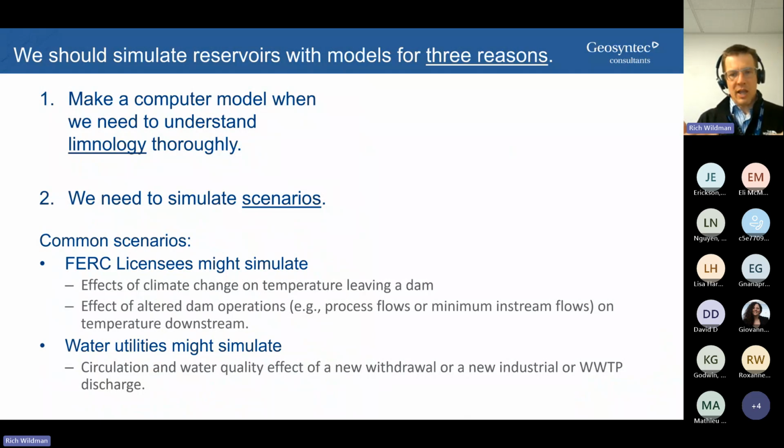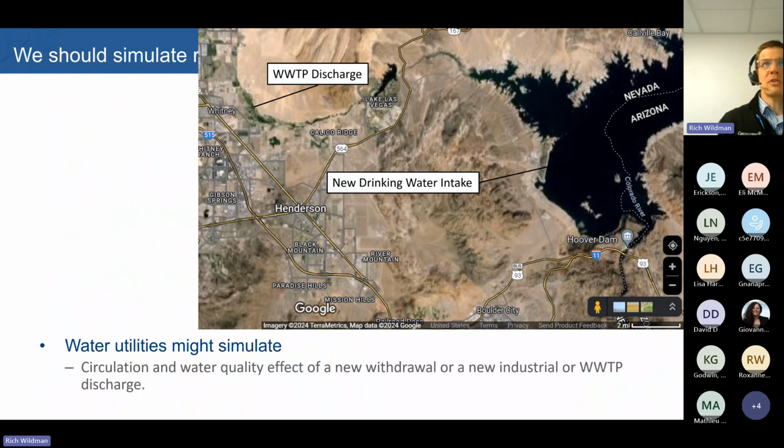This is what I'm spending the vast majority of my time doing. Water utilities might simulate circulation and water quality effect of a new withdrawal or a new industrial or wastewater treatment plant discharge. A colleague of mine here at Geosyntec years ago did the modeling of Lake Mead. So on the right-hand side of the screen is Boulder Basin. On the downstream end of Lake Mead, you can see the note for Hoover Dam. Hopefully people are relatively familiar with this area. That's Henderson, Nevada. This is just outside Las Vegas, which is just to the west and northwest.